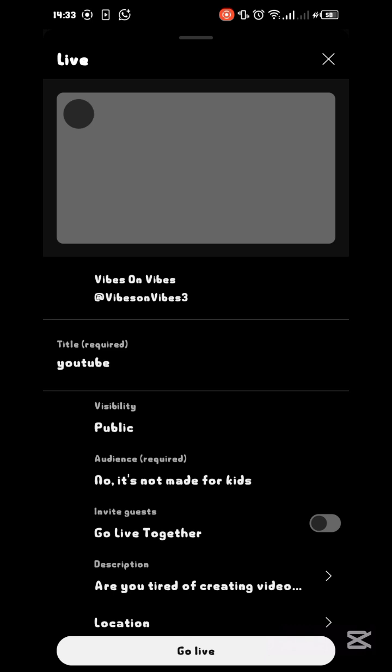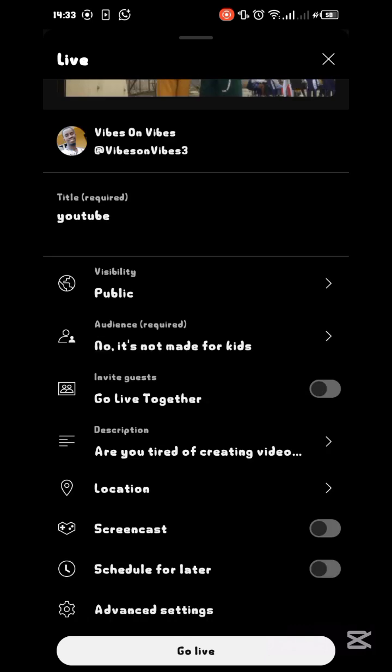Simple. So after that, you see screencast. You don't need screencast for now. That is for another type of live stream. You see schedule for later. It's for you to schedule your live stream so that people will know that at this time you are going live on YouTube. But it's better to just start your live at once.